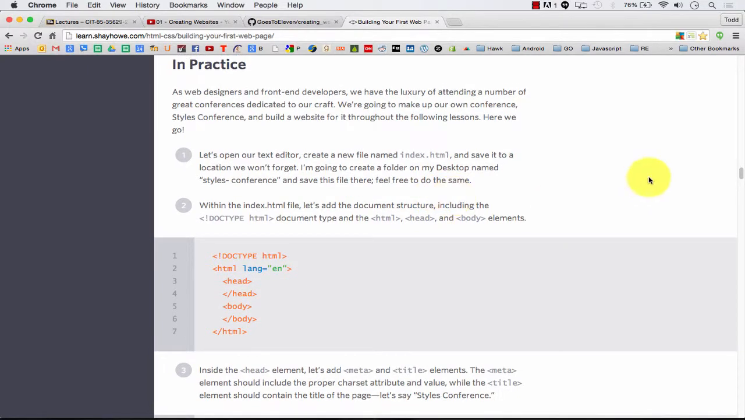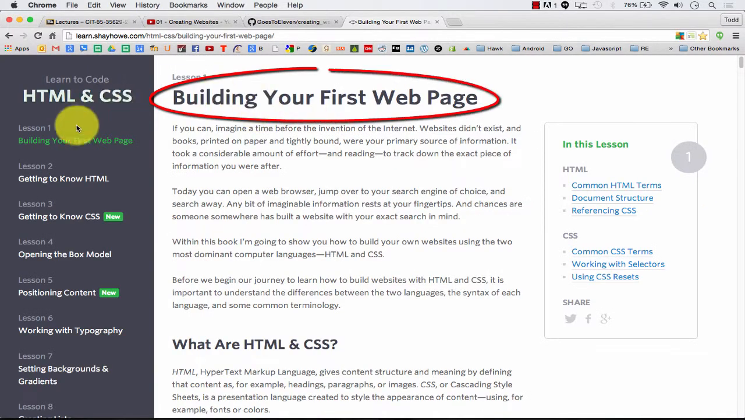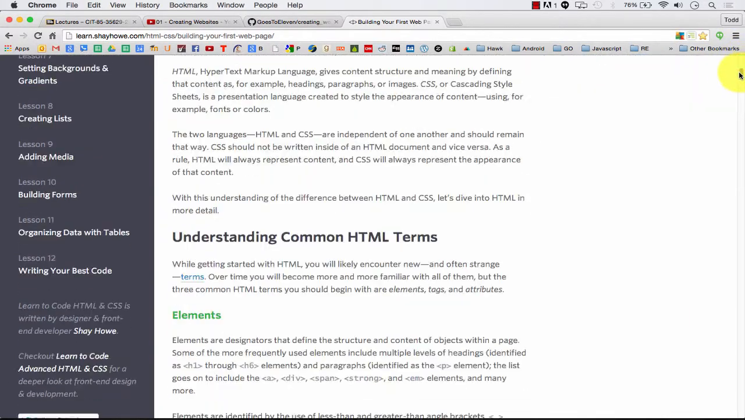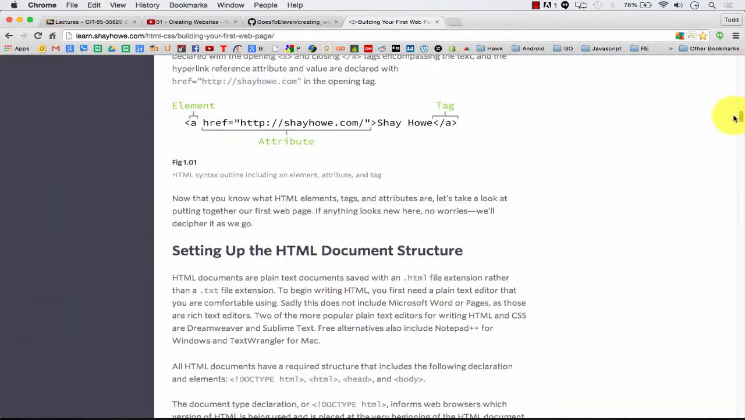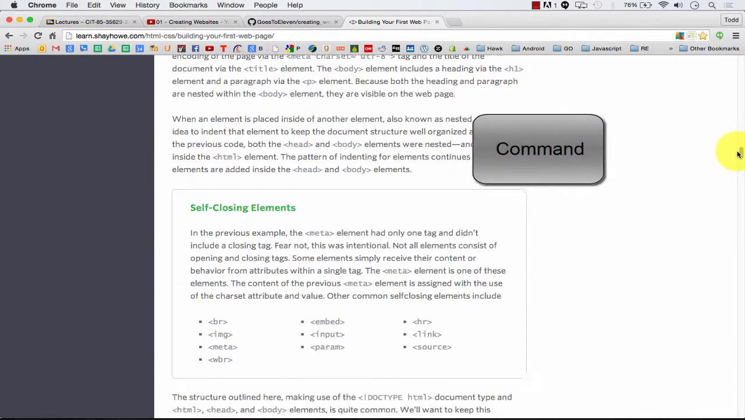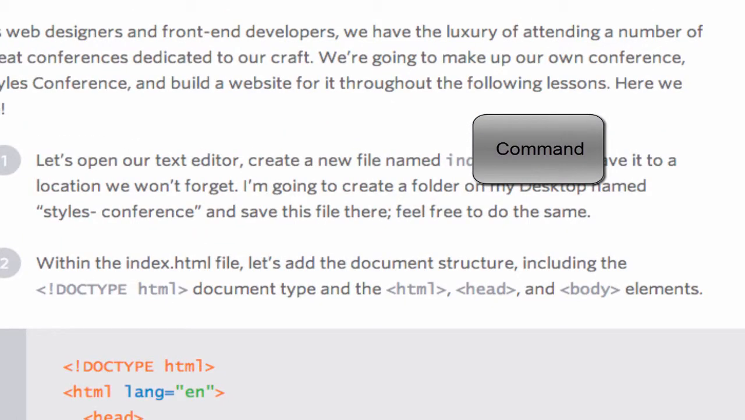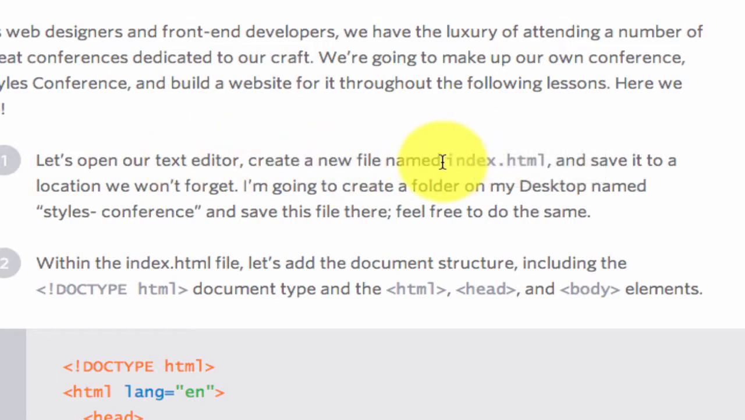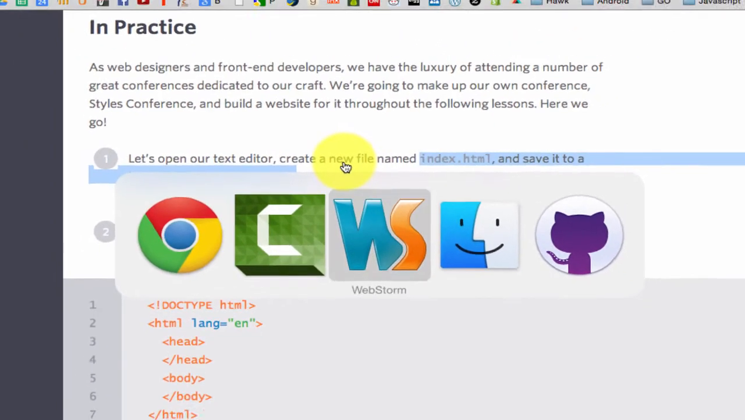So we are working on Shay Howe's Building Your First Web Page. We are in Lesson 1, and you could read through all this content of Lesson 1, and then it brings you down to the first in-practice session. The first in-practice session asks us to create a file named index.html and save it to a location we won't forget. So I'm going to go back over to WebStorm.